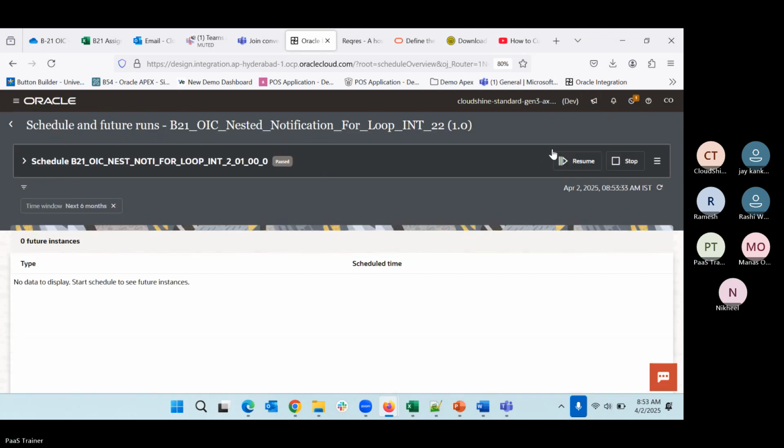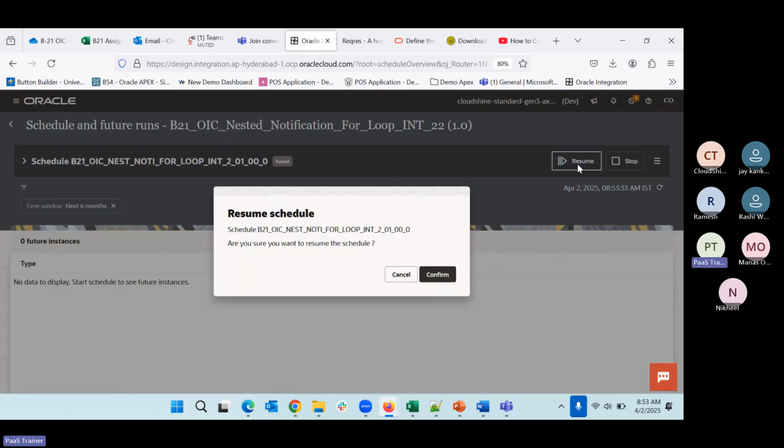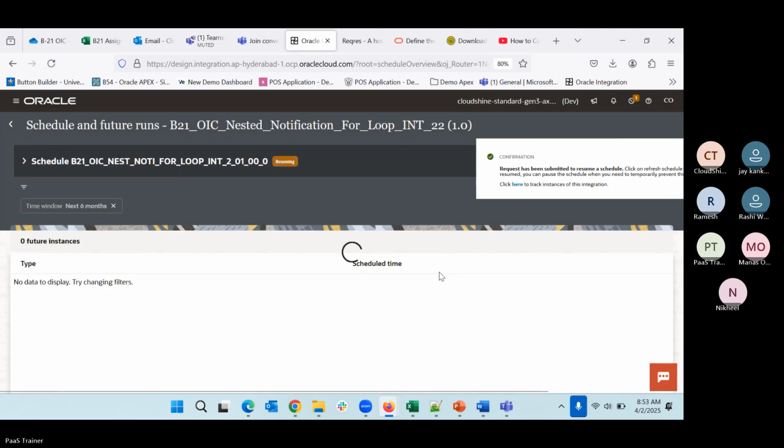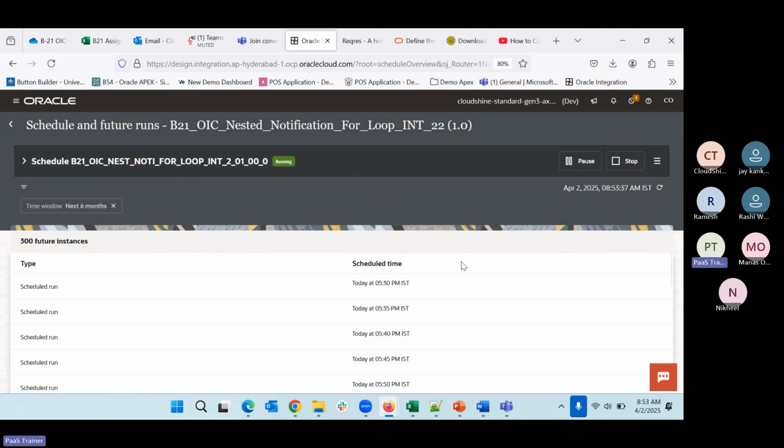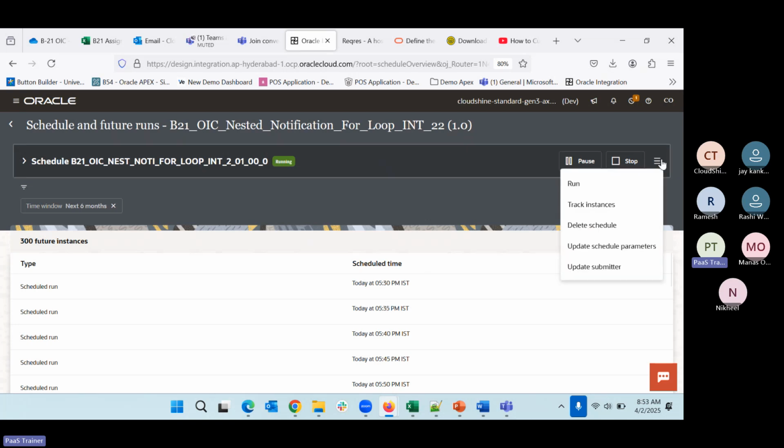Schedule. So it was in the pause, right? What we do is we can do the resume, right? So if you see, it got skipped. It is showing 8:50, like 5:30 it is showing, right?